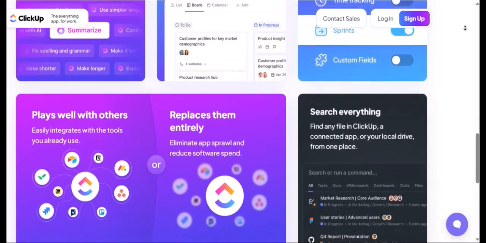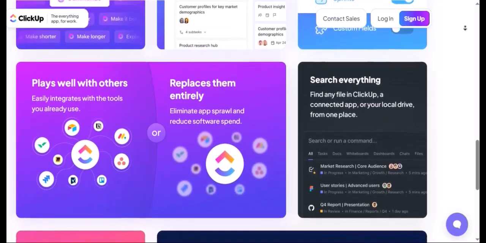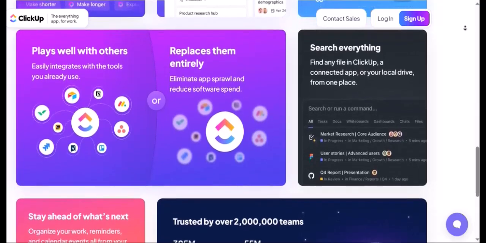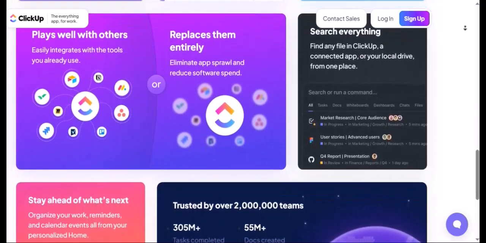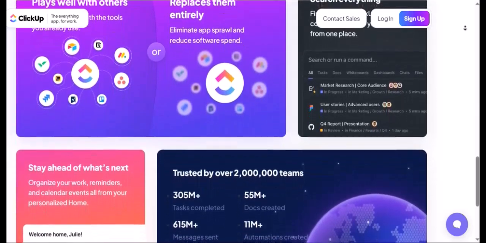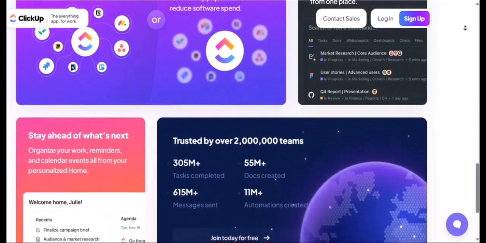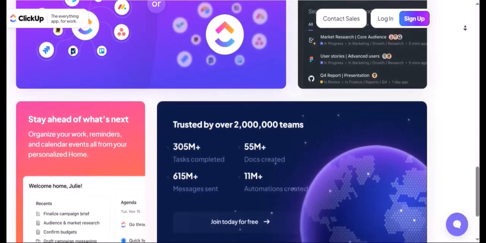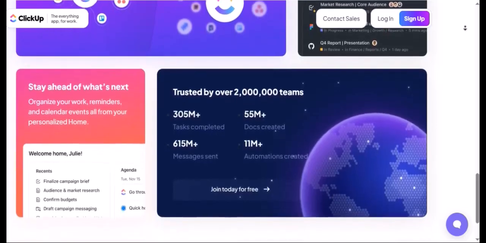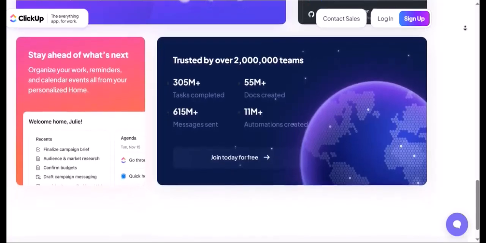What you get: unlimited tasks. You can create as many tasks as you need. Unlimited members. Unusually generous for a free plan, you can invite unlimited members to your workspace. 100 megabyte storage, sufficient for basic document and file attachments for smaller projects. Basic views. Access to fundamental views like list, board, Kanban, and calendar, which are essential for most project tracking. Collaborative docs and whiteboards. Basic functionality for creating and collaborating on documents and visual brainstorming.